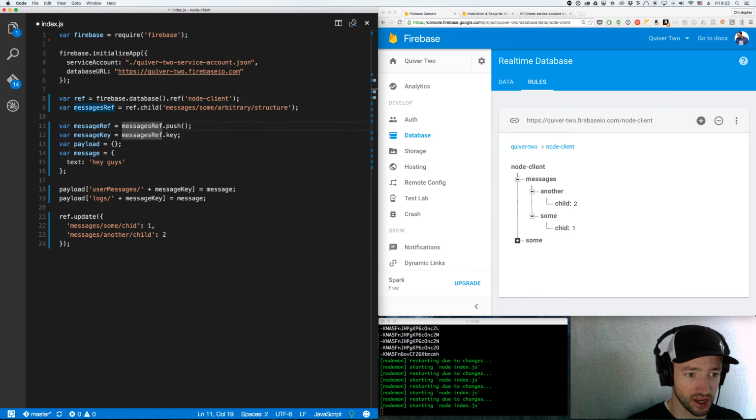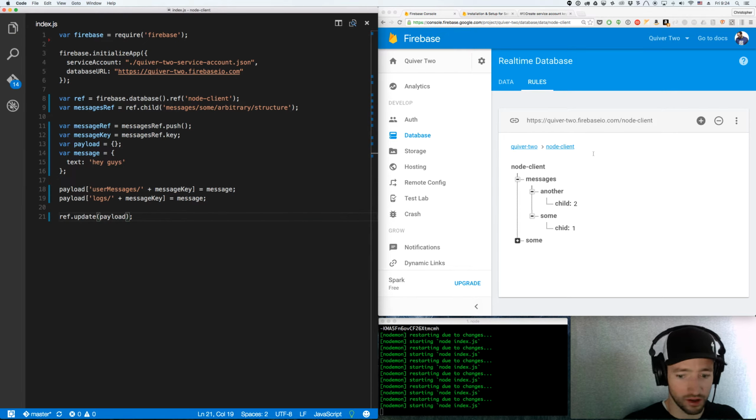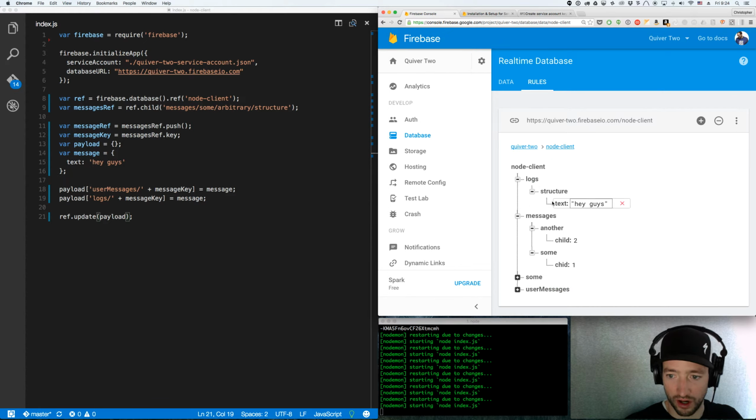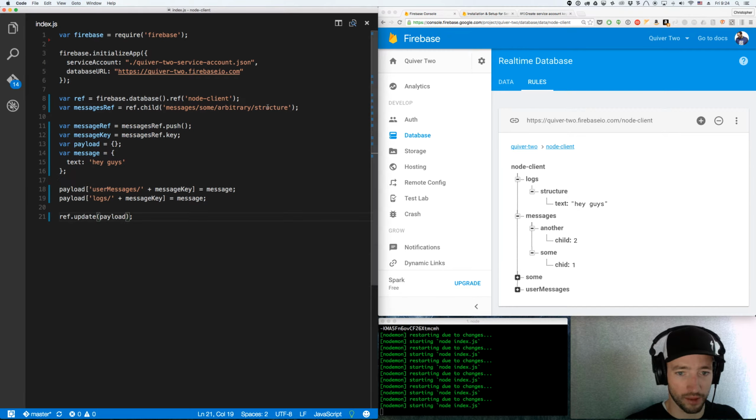We got the message key off of this message ref right here. So we created the message ref. That gave us a key. We pulled the key off. All we really created the ref for was to get the key. Once you've got the key, I've got an object called payload that has those keys. I save it. All right, so now logs has structure text. Let's get rid of all this baloney.